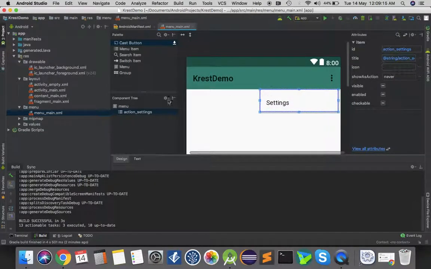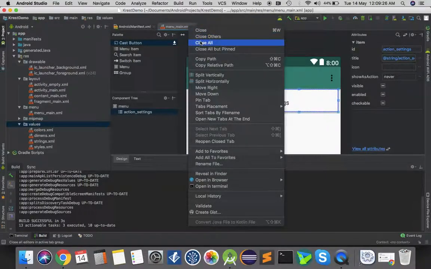Here you see the settings menu, likewise. And here is mipmap, which is a kind of icons for the launcher. And here is the values folder. This is the most important thing, the values folder.